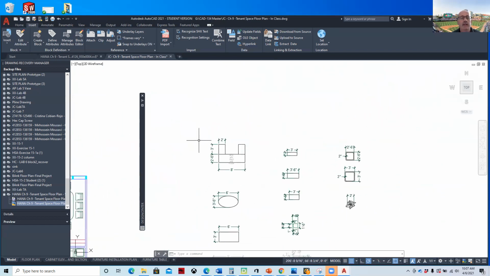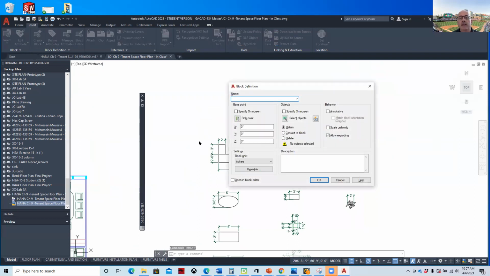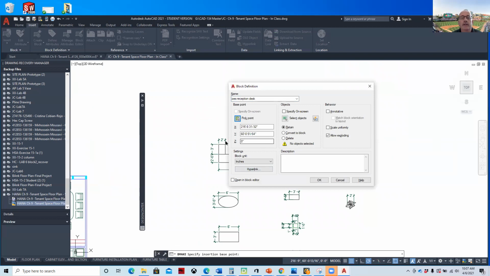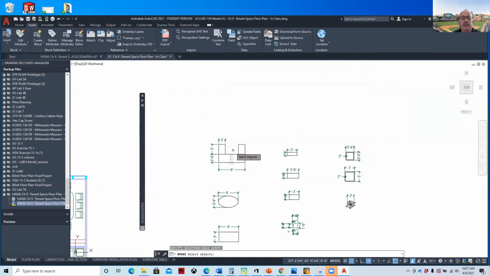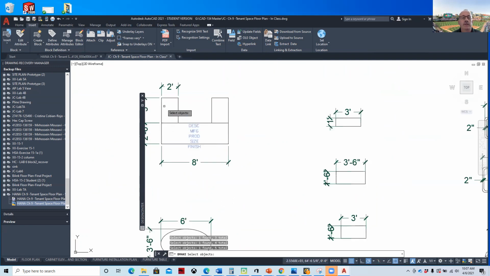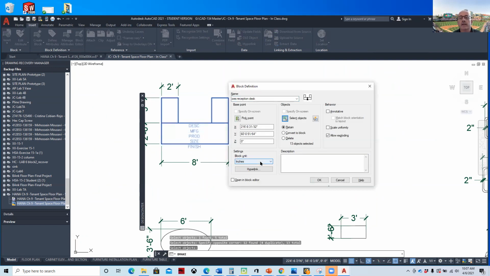Okay, so if we say bmake, that's the command. And I'm going to say Joe's reception desk. Just give it a different name. Put it right there. And then I'll select the objects. I like to choose the attributes in the order I want to be prompted. And then I choose the geometry. I hit enter. And then retain.